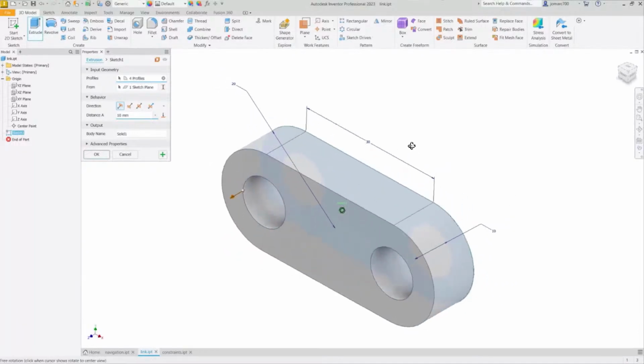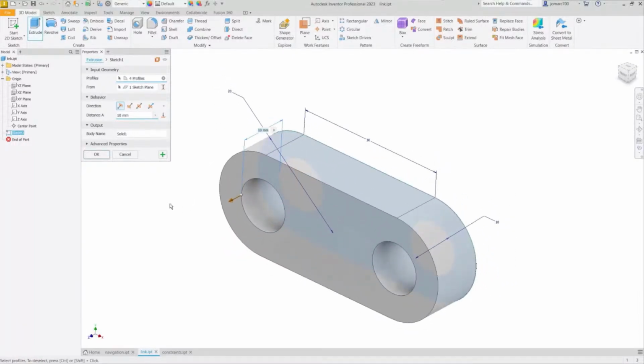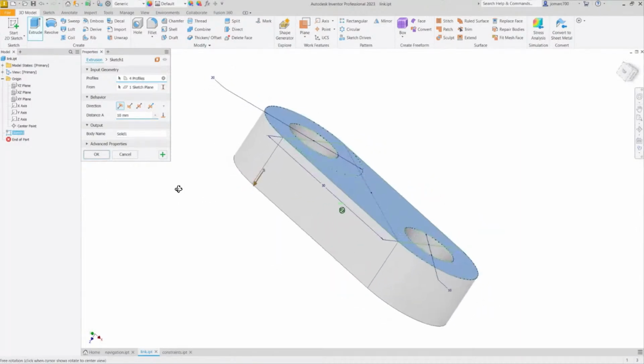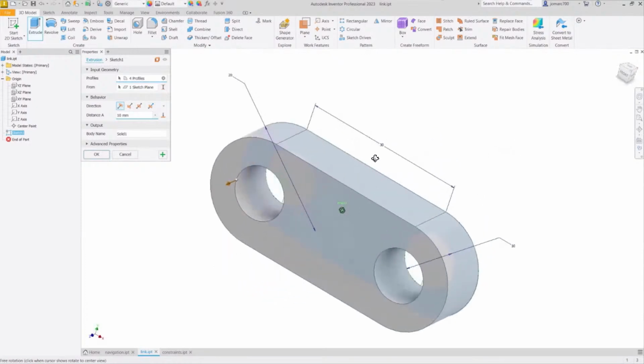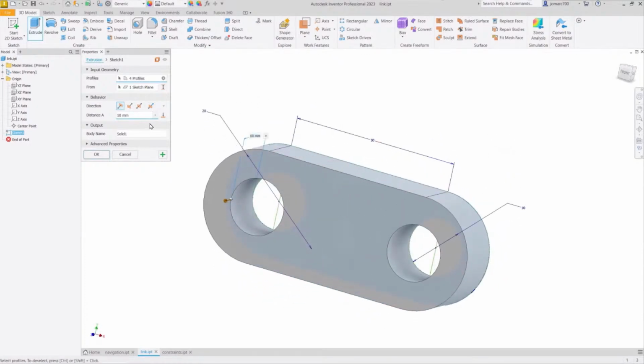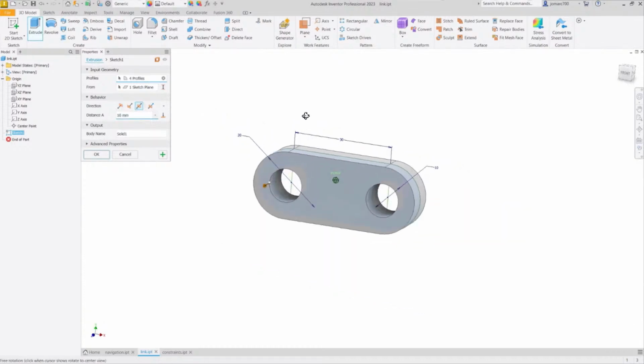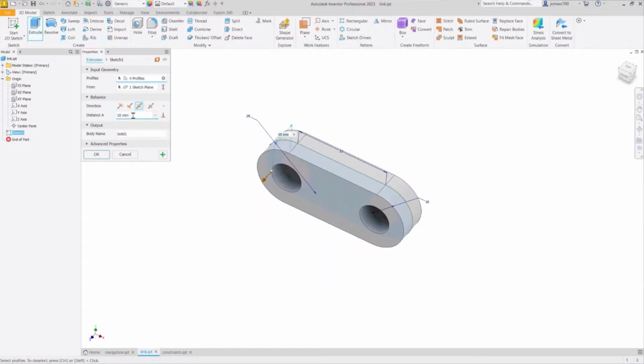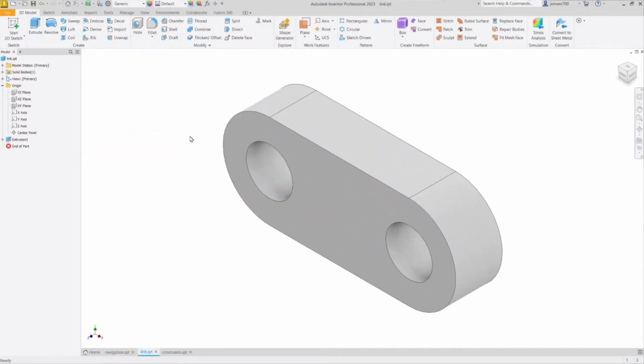Notice we are extruding to the left, and to have our center point, which is currently here, I'm going to change the behavior and direction of our extrusion to be symmetric. For our target distance, it will be 10. From here, we're going to select OK. Congratulations, we have now created our first 3D part model.